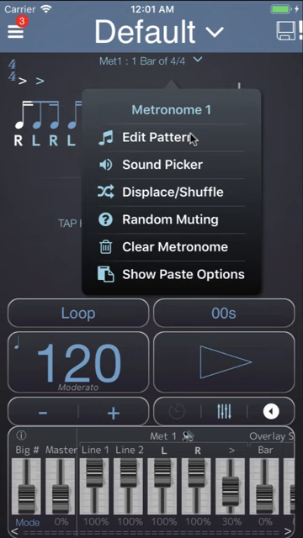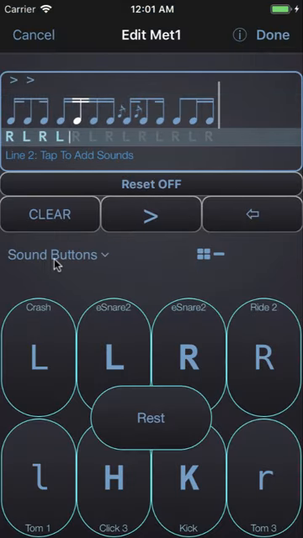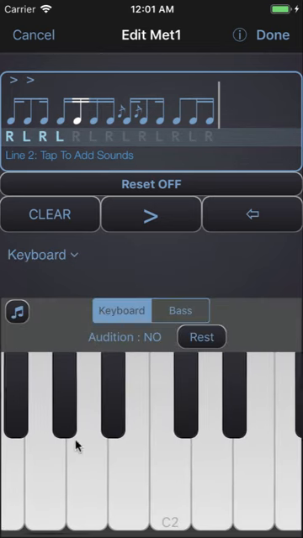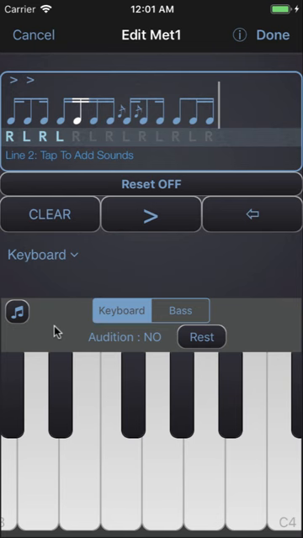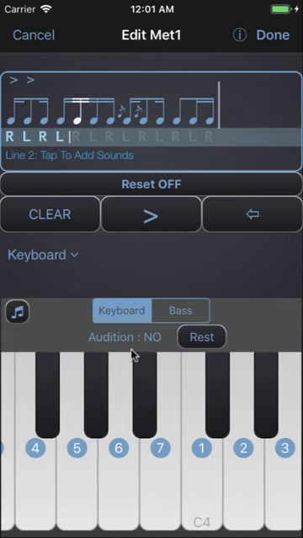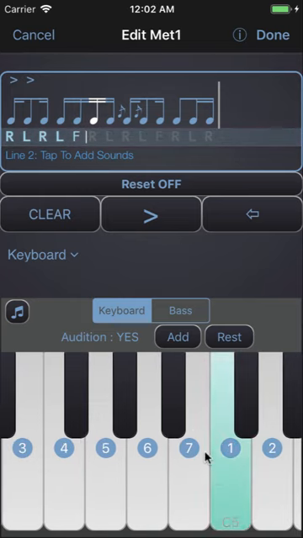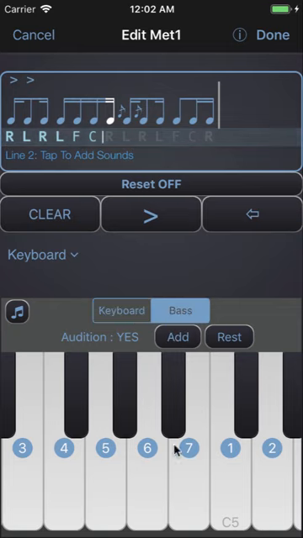I've also added a keyboard to PolyNome. Select the sounds line, tap on sound buttons and choose keyboard. There's a 6-octave keyboard. There's a scale picker. And there's an audition mode for people who aren't familiar with the notes. In audition mode, you can find the note that you want and then add it to the rhythm. You can choose between keyboard sounds and bass sounds.